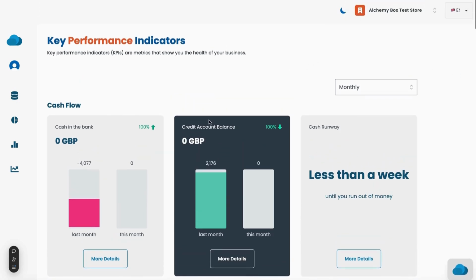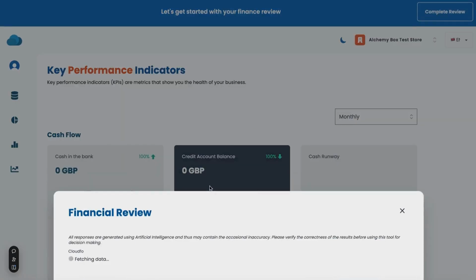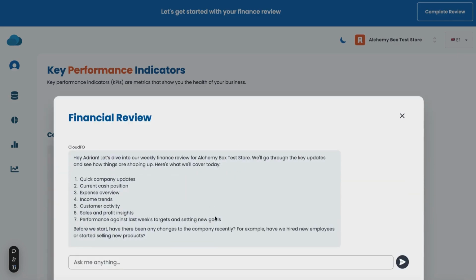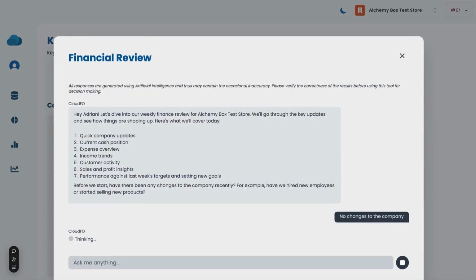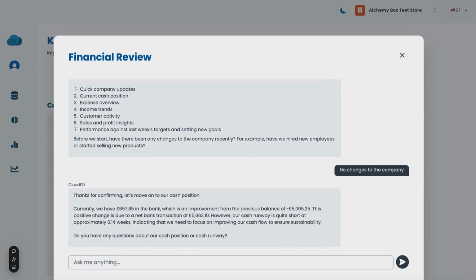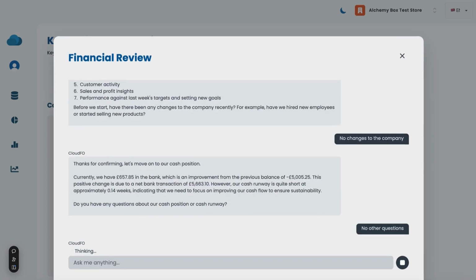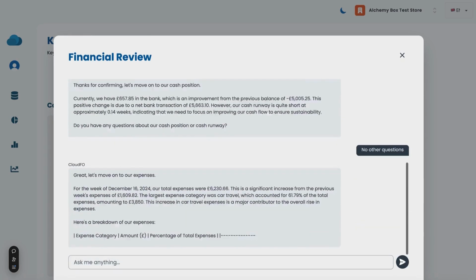Every Monday, a banner will appear at the top of your screen, encouraging you to review your company's performance over the last week. This review will ask you for any current company updates, give you an update on the current cash position over the last week and your spending. The review will also cover your income, customer activity, sales, and profit. If you want more information on anything, just ask follow-up questions to dive into your performance in more detail.